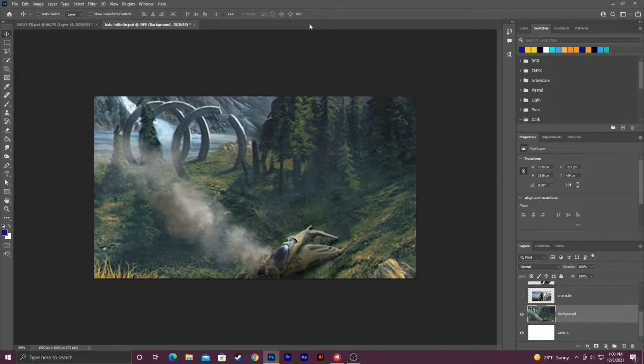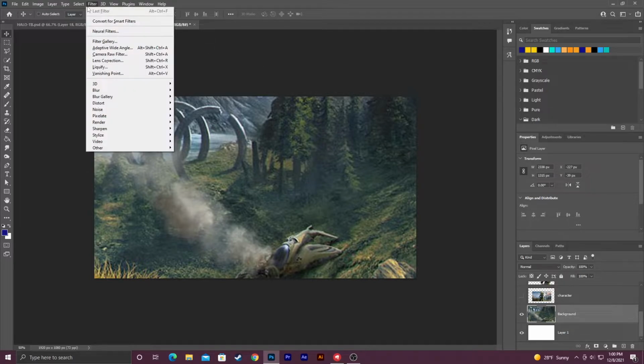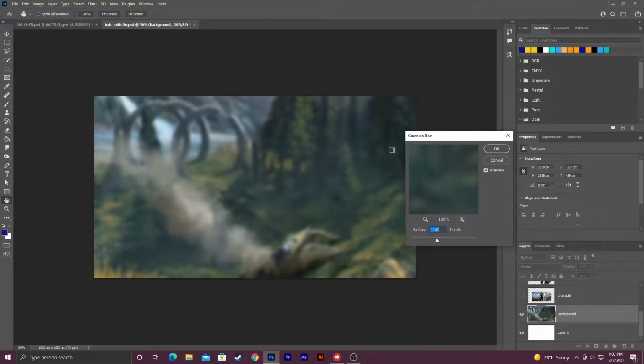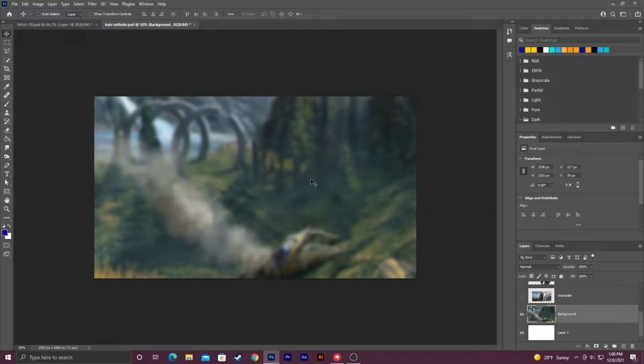Now, my idea here is the background isn't really supposed to be drawing that much attention, so what I'm going to do is put a blur on it. I'm going to go up here to Filter and down to Blur, then Gaussian Blur, and I'm going to put a 10-point radius on it, and then I'm just going to hit enter. It just kind of takes away the focus of it a little bit, which is what I'm looking for.